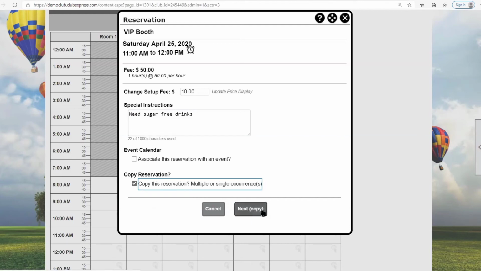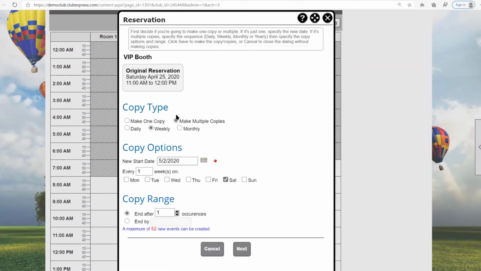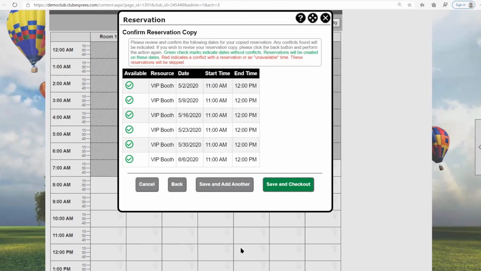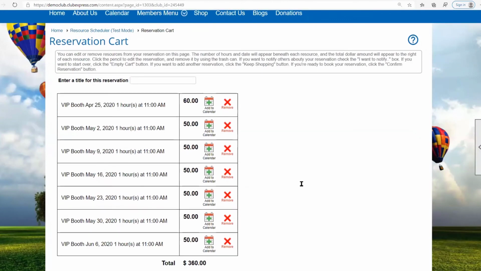And if I go to the next, now it gives me the copy feature. So I say copy. I can say I want to make multiple copies every week on a Saturday for the next 6 weeks. And if I choose next, it shows that it is putting all of these in here. And when I say save and check out, because I'm an administrator, it's got to know, well, who am I going to be making this for?